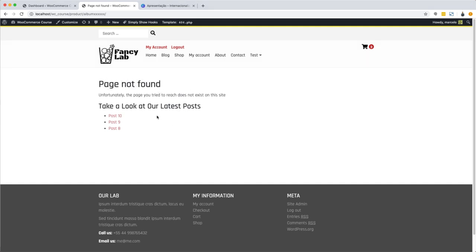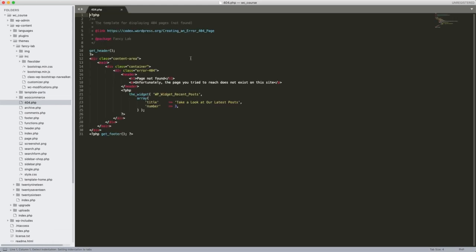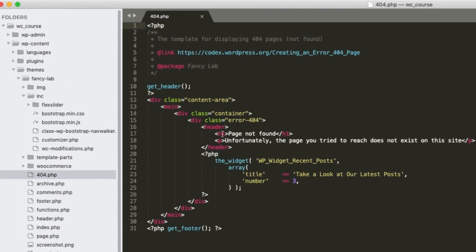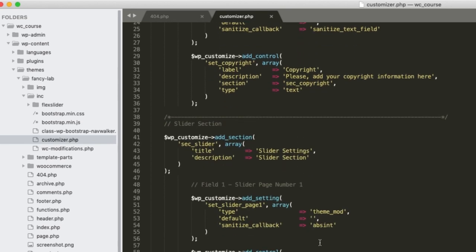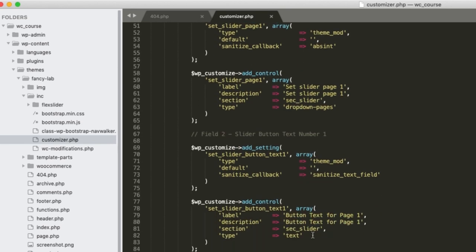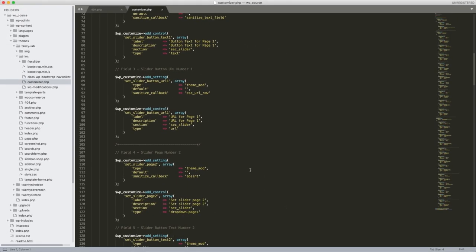But for now, it's impossible for us to translate this because if we look at the code, you'll see it's hard-coded there. For example, let's open the 404.php file here. As you can see, the way it is now, it's impossible for us to add the translation to this term. The same will happen to the other theme files, for example, the customizer.php file. There are several strings here that, as they stand, cannot be translated. They will stay that way, untouched, in the language in which they were written, in English in this case.